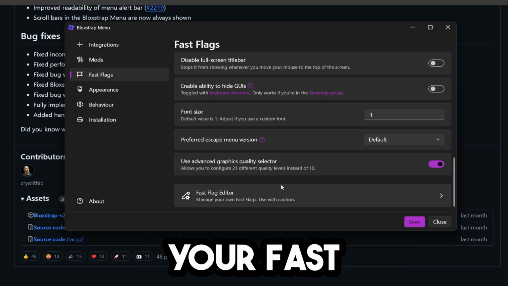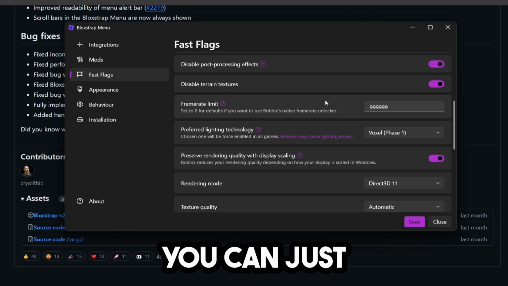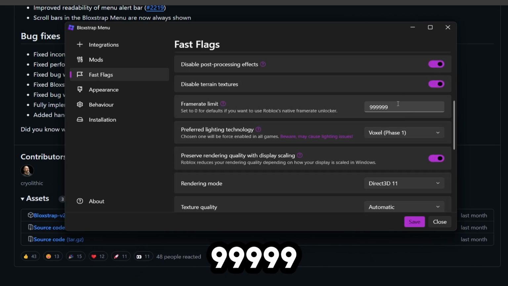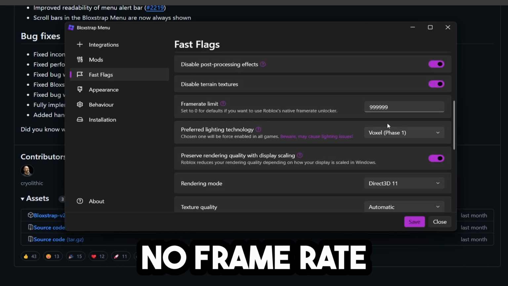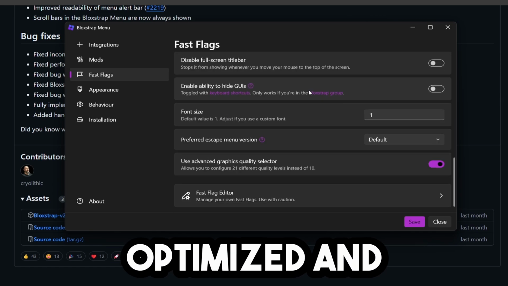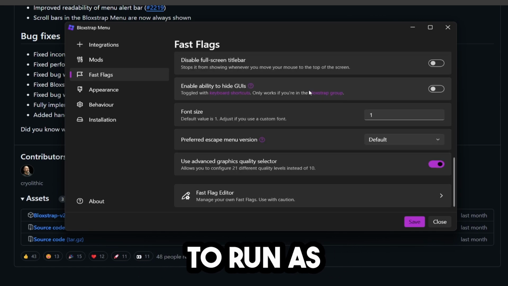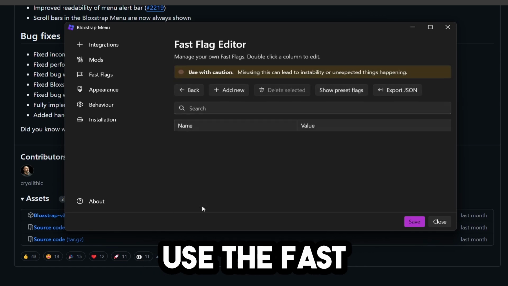Once you have it installed just like so, you're going to want to go to your Fast Flags and then go to your Fast Flags Editor. Now, technically, you can just turn this frame rate limit to 99999, and then there will be no frame rate limit. But if you want it to be optimized and you want it to run as smoothly as possible, we're going to want to use the Fast Flag Editor.